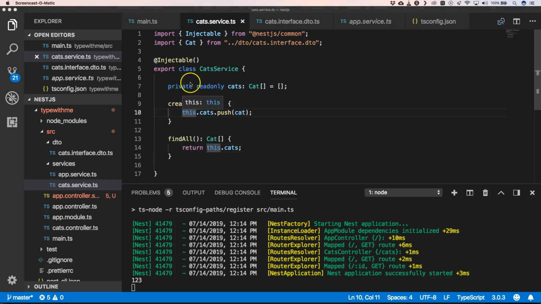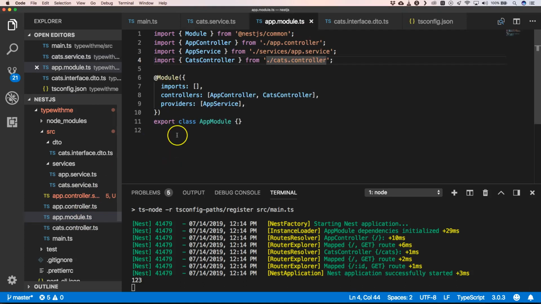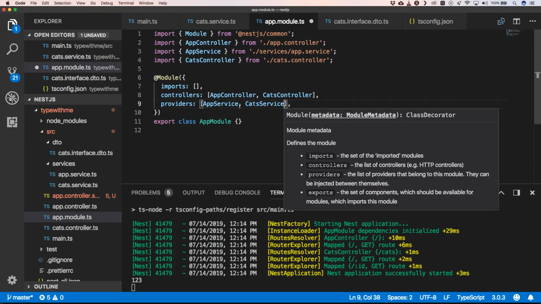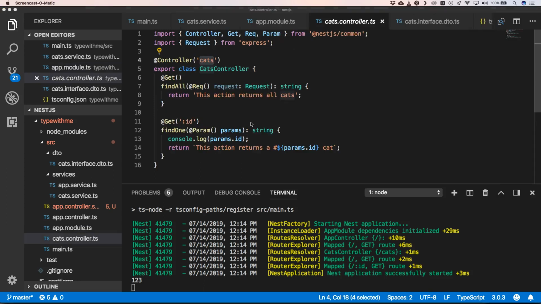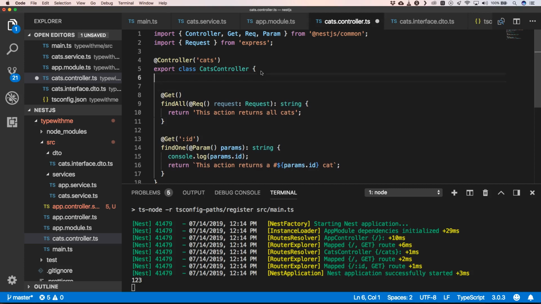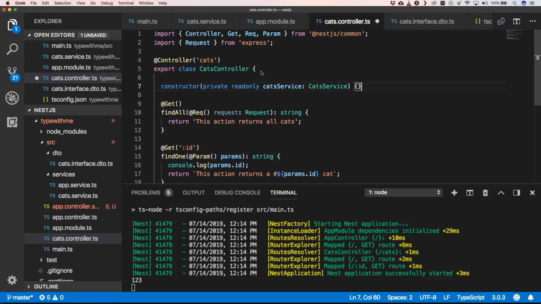Then of course we need to go to our app module, and here we can add it to our providers. So here we import our cats service. So now we can use our service in our cats controller.